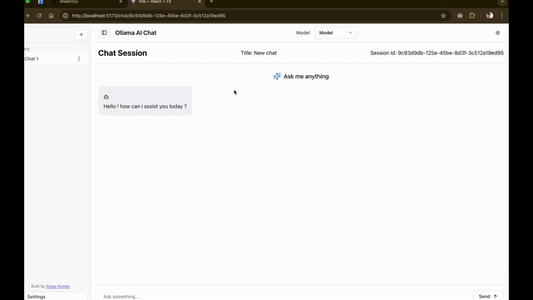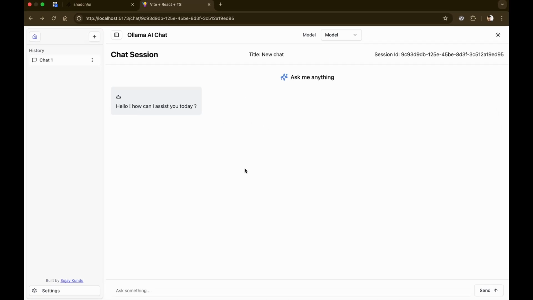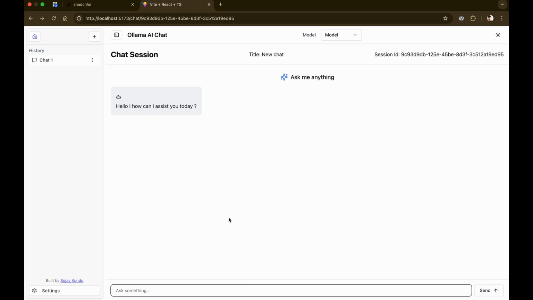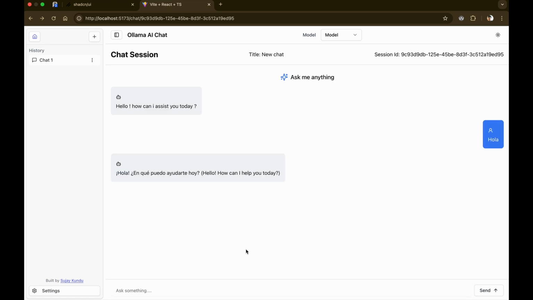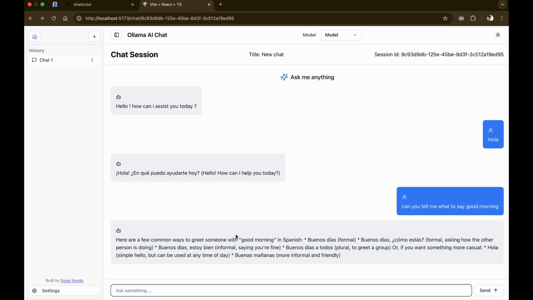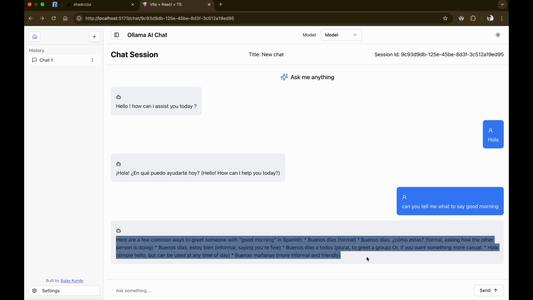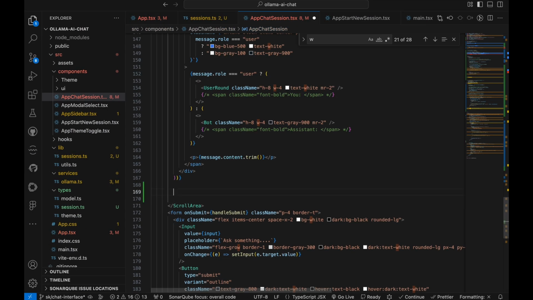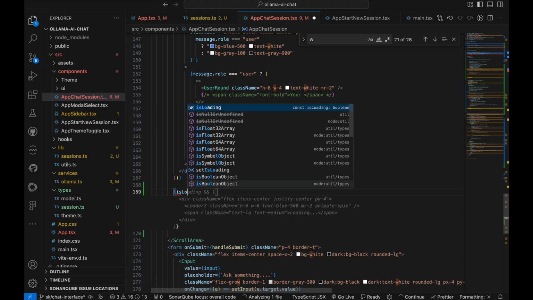And then we will update that message into our session store, like local storage messages. So now you can see this is empty. Let me try asking hola. So it will reply in Spanish, right? Can you tell me what to say for good morning? Okay, so it gave me the response, right? So now we are able to chat and the chat messages are displaying fine.